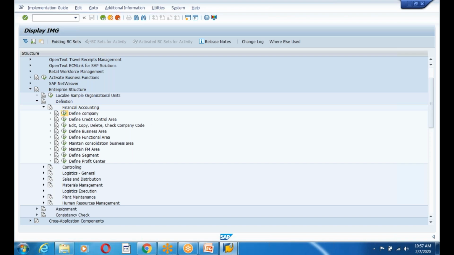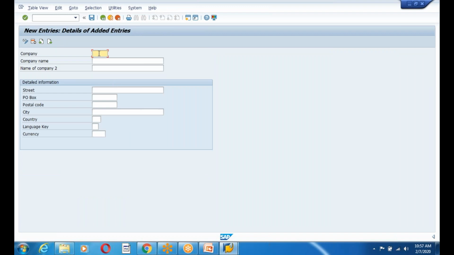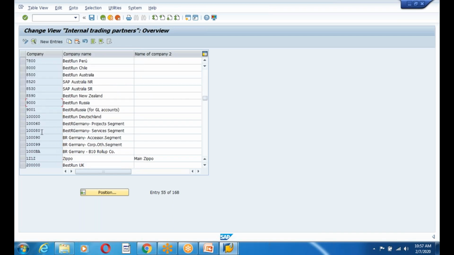So I can define a company code. New entries, and define some company code which doesn't exist yet. I'm going to take a series, okay, 3000. 3000 is already there, so we'll take some special number, 9000, 8000.